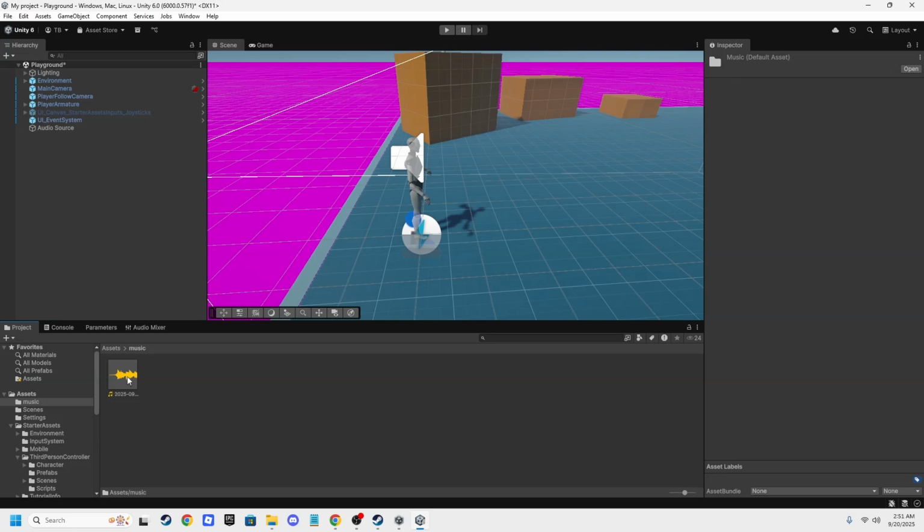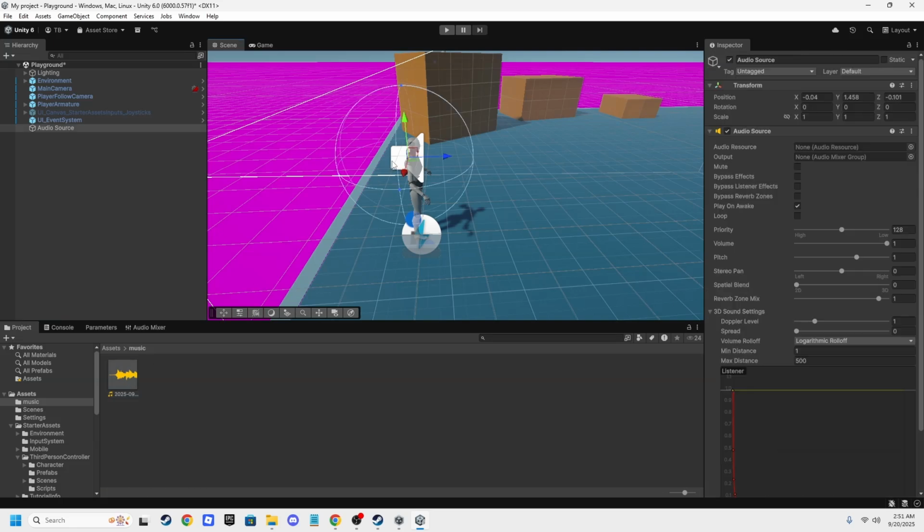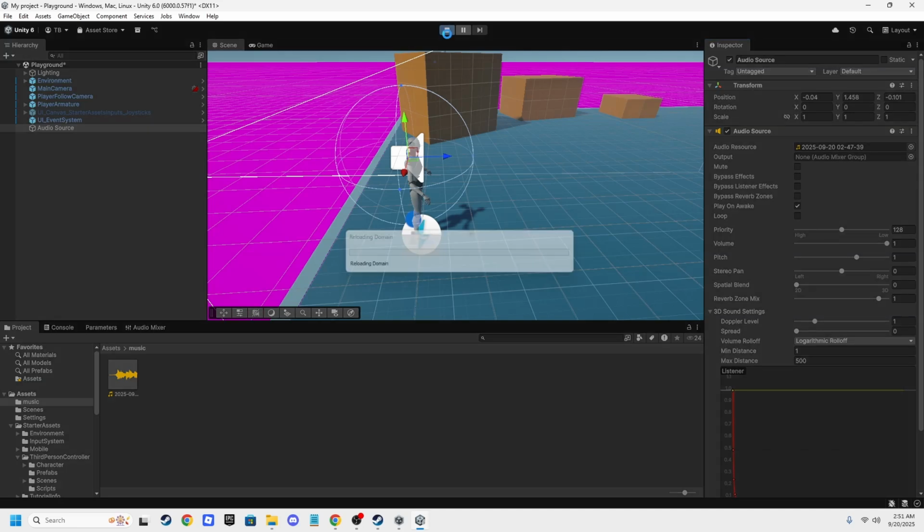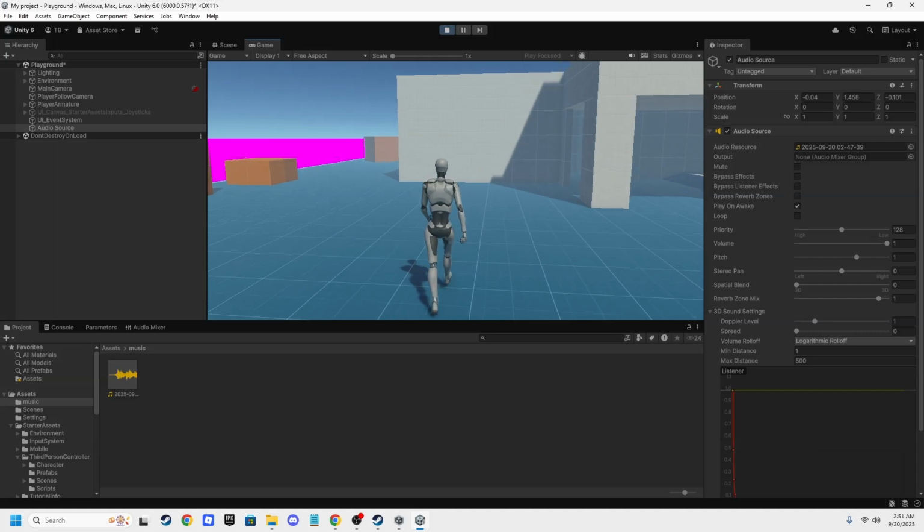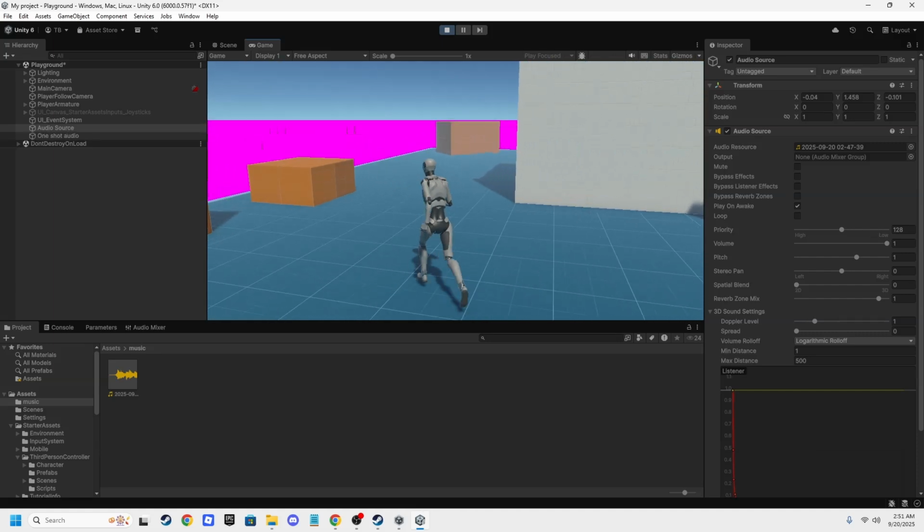And then go to audio source, and where it says audio resource, you want to move this to here. So move it there, and then you want to click play on the scene, and you added it.